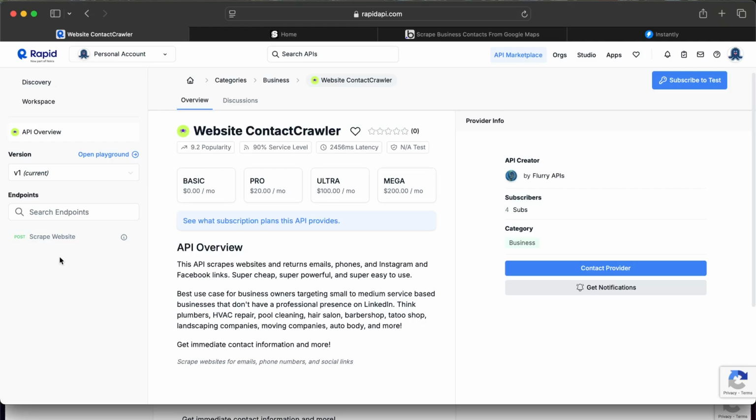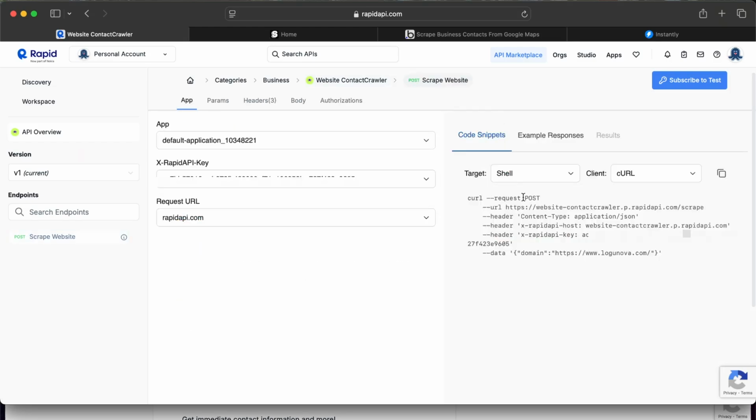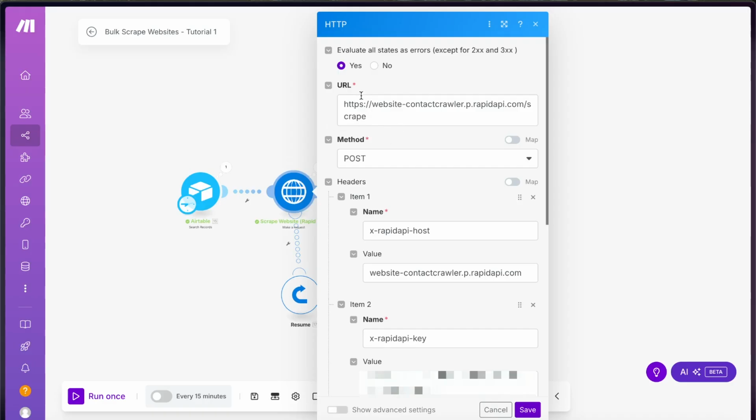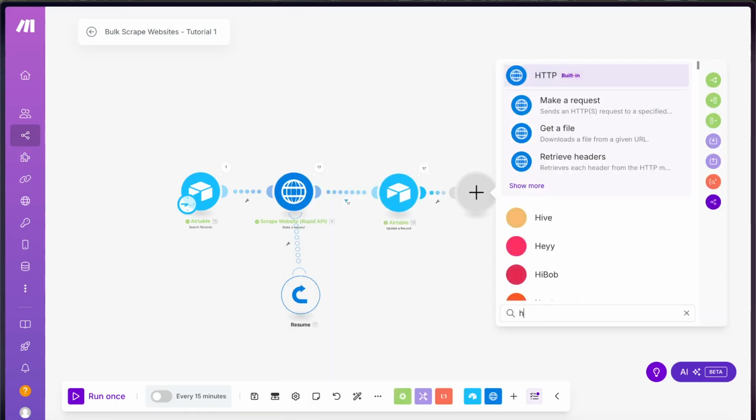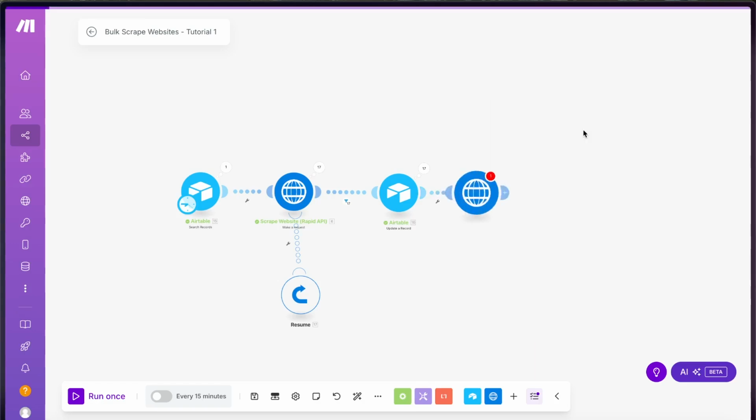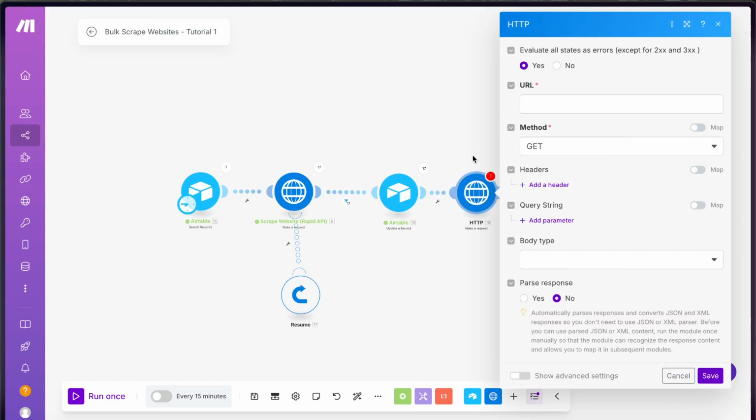But basically, we're going to use the scrape website endpoint, and you're going to copy this request over here. This is a post request, and we're going to use the HTTP module in Make. I've copied the URL. You're going to want to copy that URL and put it in the URL input there. What we're using here is the Make a request HTTP module. You can search for HTTP, make a request. This is the module that we're going to be using.